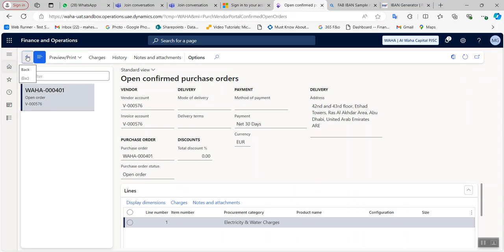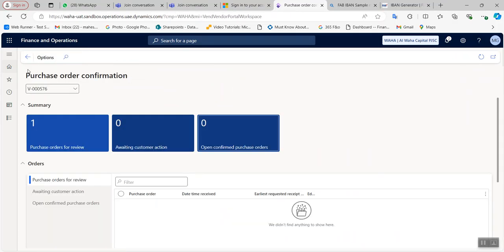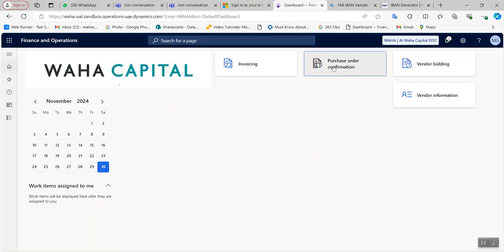Okay, now let me go a step back. So this is the part of this confirmation tile. The last tile which is pending in the portal is invoicing. Okay, so the vendor can raise the PO invoice on behalf of the procurement user by clicking on the invoicing tab.